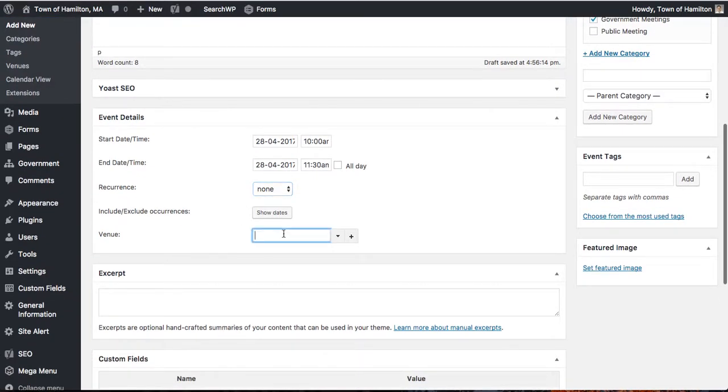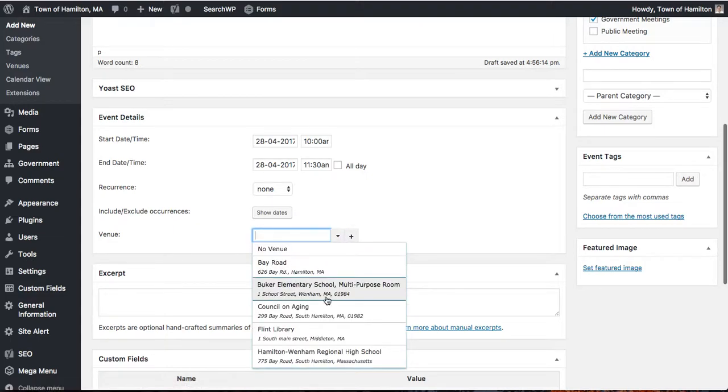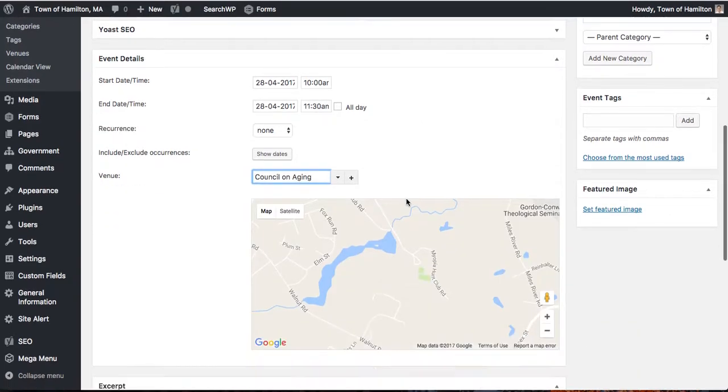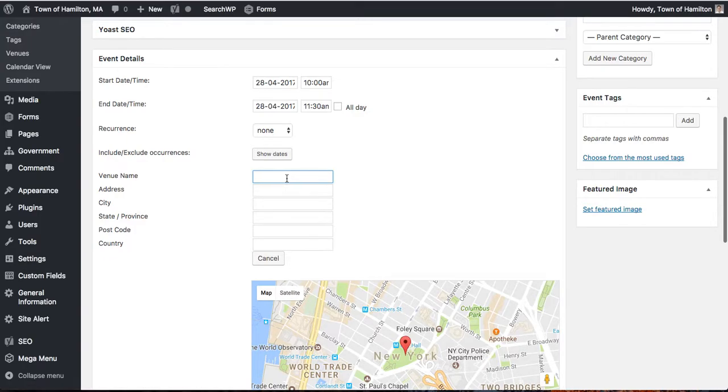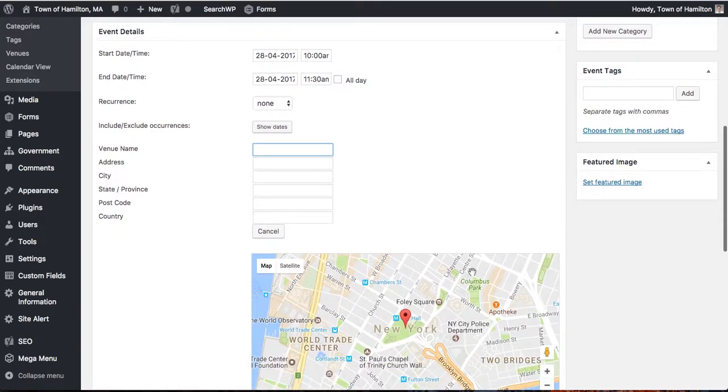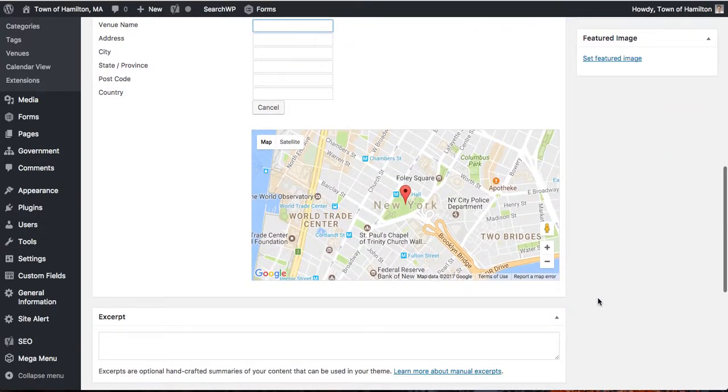So over here you have where your venue is going to be, so where the event is going to take place. So we have these pre-existing event venues. So if it was at the Council on Aging, I would just select that, and you'll see it automatically loads in. But if you did want to add a new venue that you don't see appear here, you would just click this Add button and type in what the venue name is, the address, etc. So that way the map then pulls in the correct information.